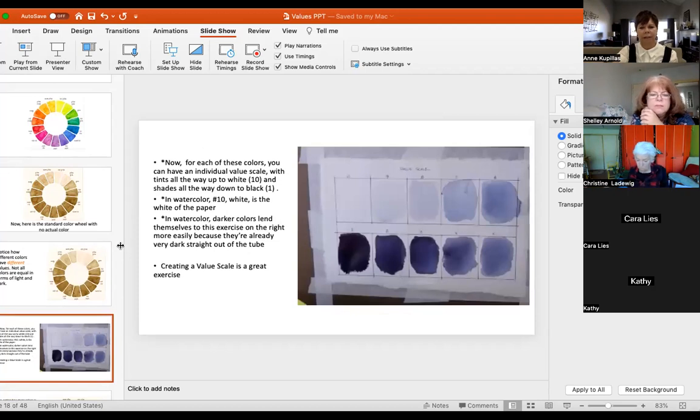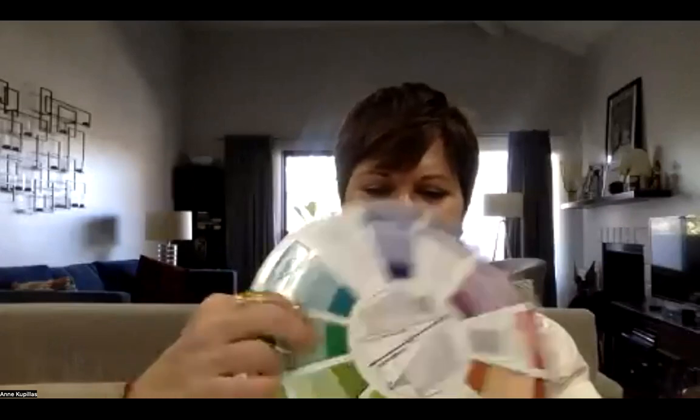Now, for every single pure hue on the color wheel, you can have an individual value scale where you tint it all the way up to white and then shade it all the way down to black. In watercolor, it's somewhat easier to do because you don't even have to add white, you just add more water. And with a dark color, like an ultramarine blue or an indigo, it already has black in it, right? So you don't even have to add black. But you guys have probably seen a lot of color scales, value scales with color, where a lot of artists like to practice this. And what they will do is they will add white, add gray, and add black.